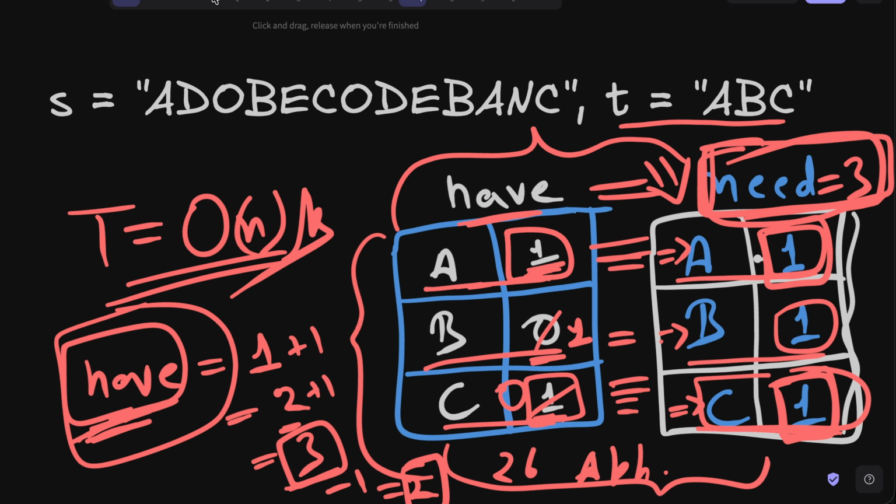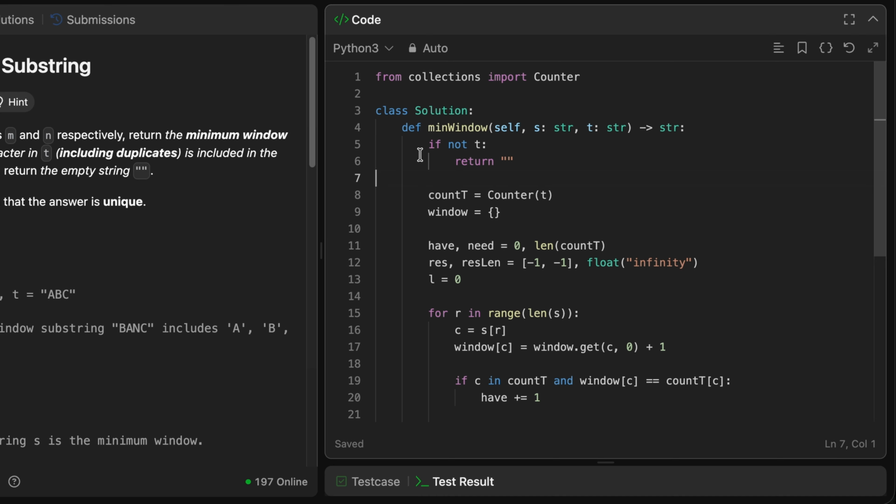So now that we understand the theory, we can go ahead and look at the code. So here is the code. The first thing that we are checking is the condition on t. So if there is no t, if t is empty or null, then we will simply return an empty string, because we don't have any characters to compare to. Then here we are creating the count of t. We are taking the t string and using the Counter function from the Python library to create a frequency map. It is just creating the same need map that we had in the drawing explanation.